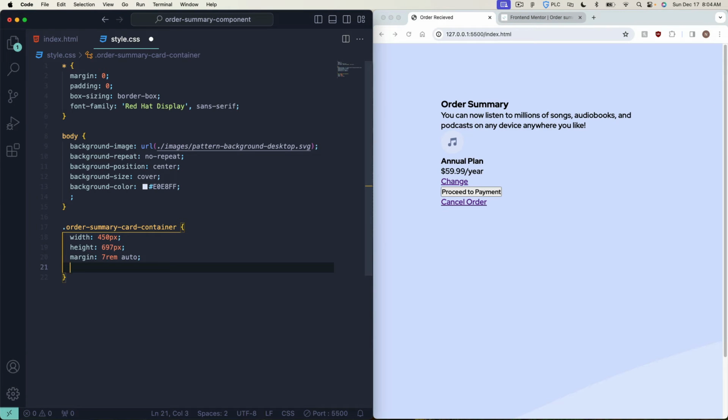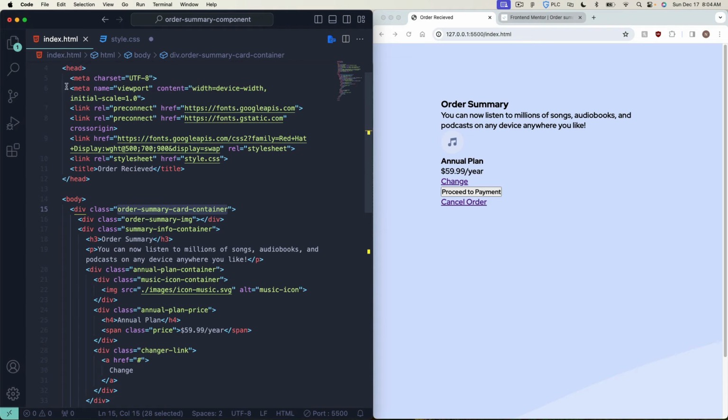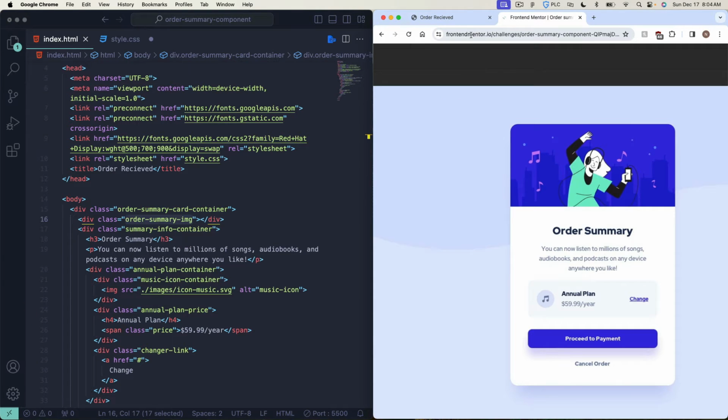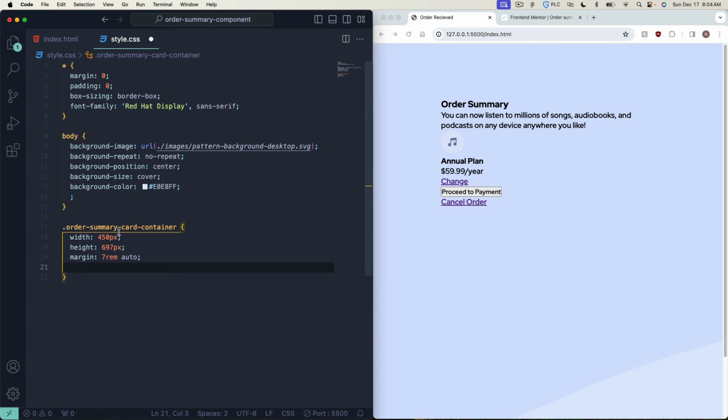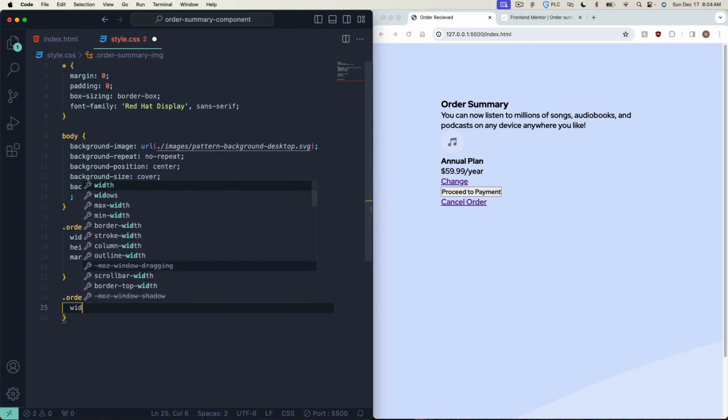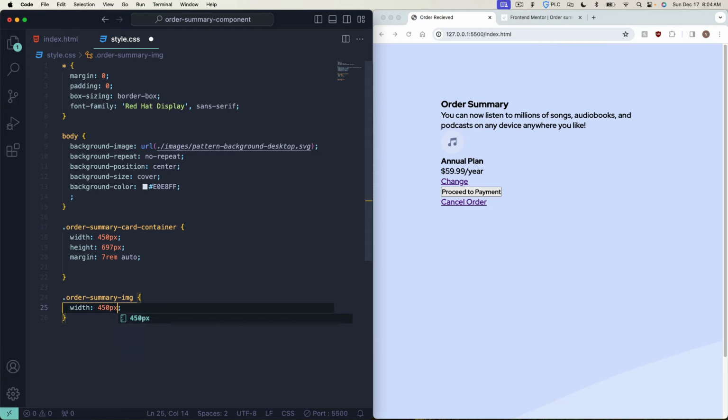Let's see here. I think that's it for that container. Now we're just going to keep going on down. So now we have the order summary image area. So that's this image here. Okay. So copy that and go down here. Put a dot, put the class name. And we're going to say, so this has a width up here. It's going to have the same width of the whole container, which is 450 pixels.